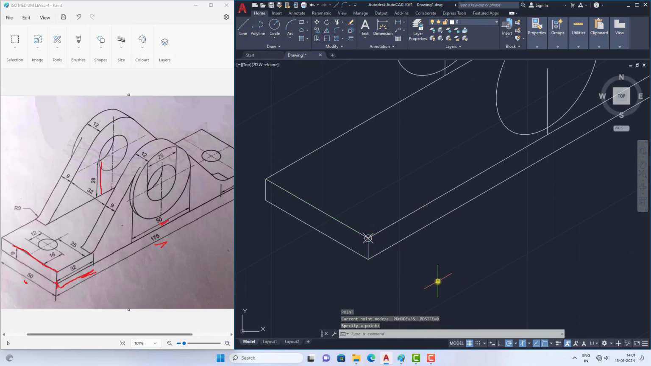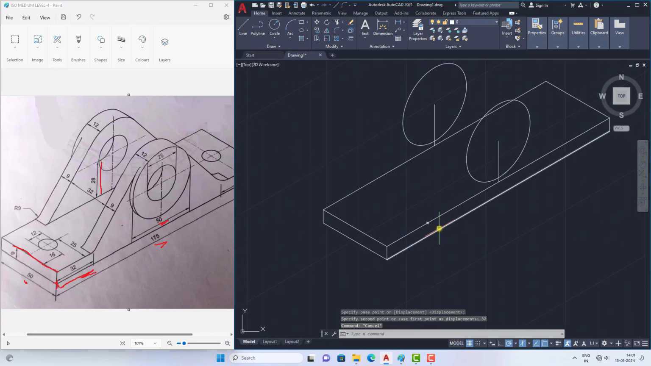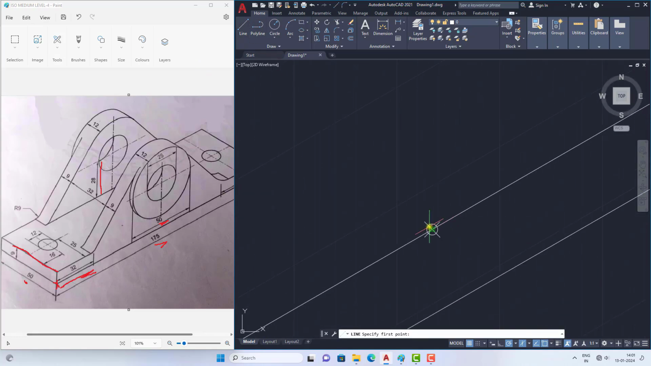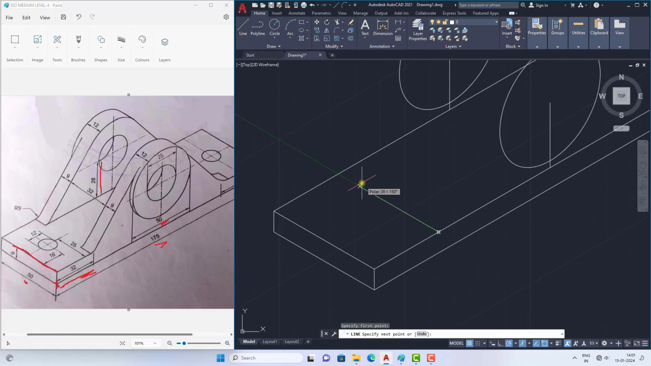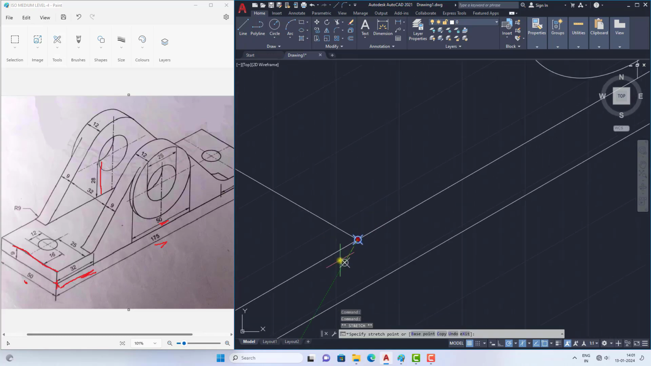Now I am putting a point here, so give the command M, press enter, select this point and press enter. Select this point, center point as the base point and give a distance of 32, press enter. Now I need to draw a line from here to here. I am again selecting the line command and from this center point I am drawing a line in this direction to a distance of 50 and press enter.